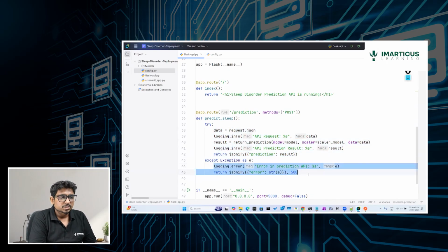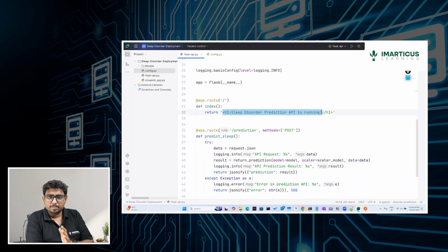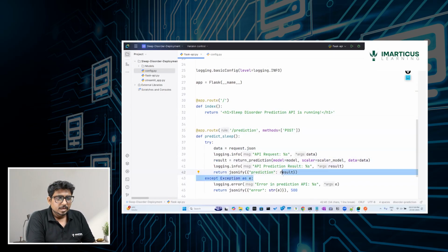Okay. So this is route 1, which will just display the message sleep disorder prediction API is running, and another route which will take the JSON data from the request, which we got from the user, and then it will pass that data to the return prediction function. The return prediction function will return the result, and we will return the result to the client. So this is the API part.